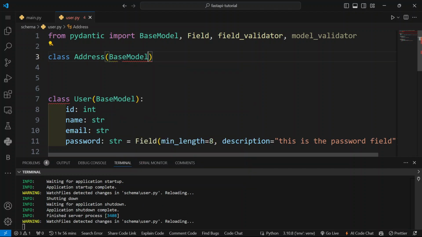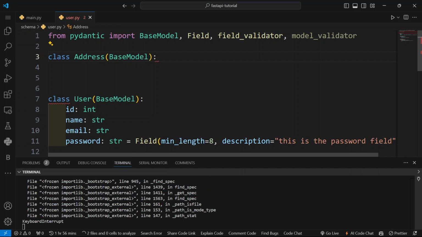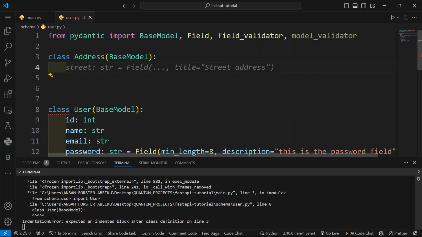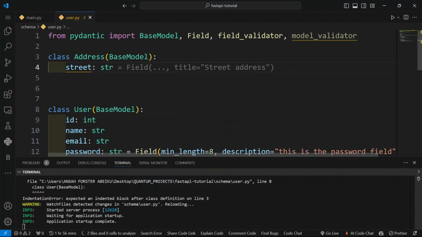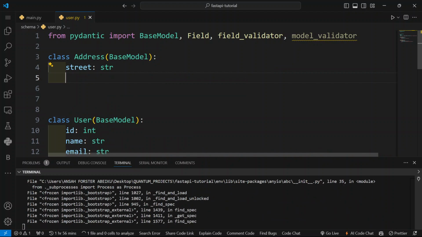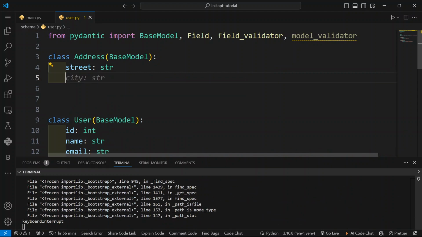Let's start by creating a couple of models. We'll create an address model with fields like street, city, and zip code. Then, we'll nest this address model inside our user model. This approach helps us keep related data together and makes our models more modular and easier to maintain.